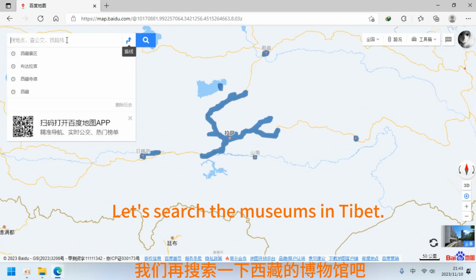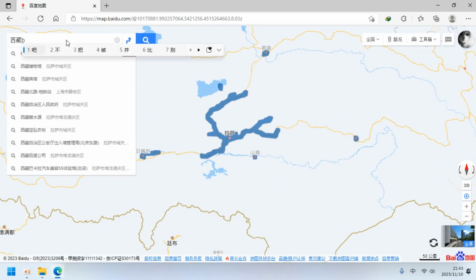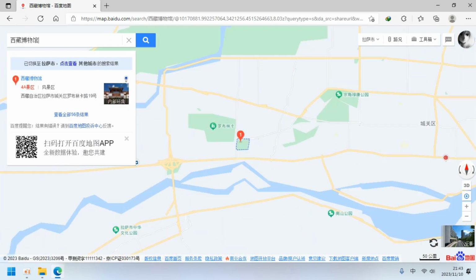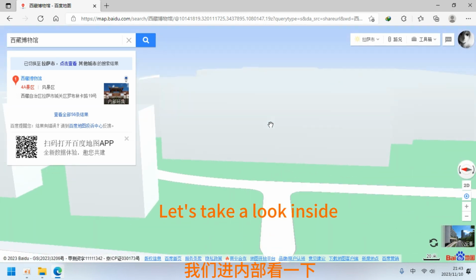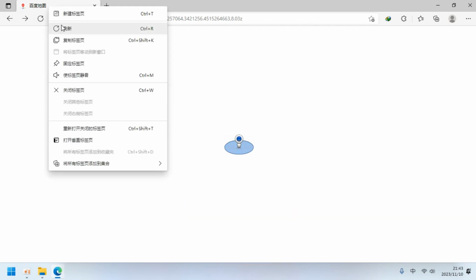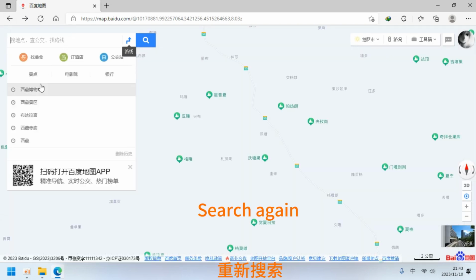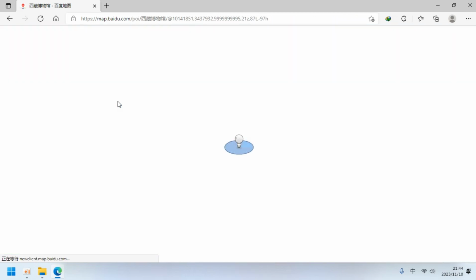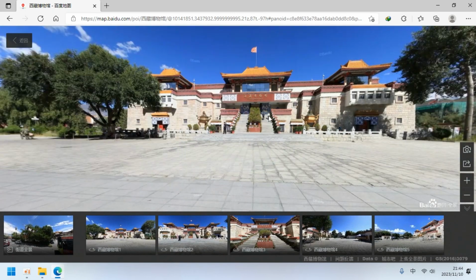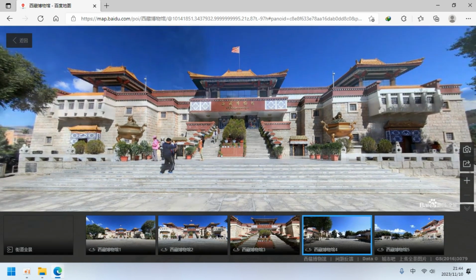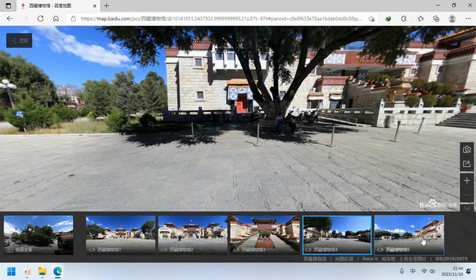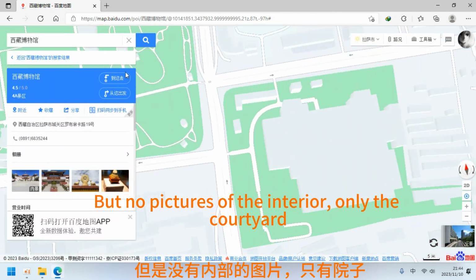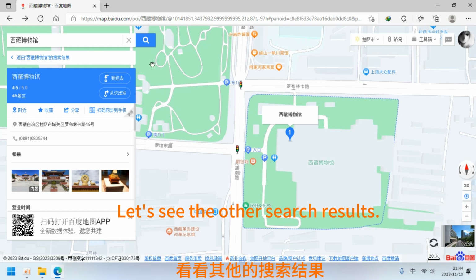Let's search the museums in Tibet. This one is named Tibet Museum. Let's take a look inside. Doesn't load out. Reload. Search again. Have come in. A large yard. Clean. But no pictures of the interior, only the courtyard. Let's see the other search results.